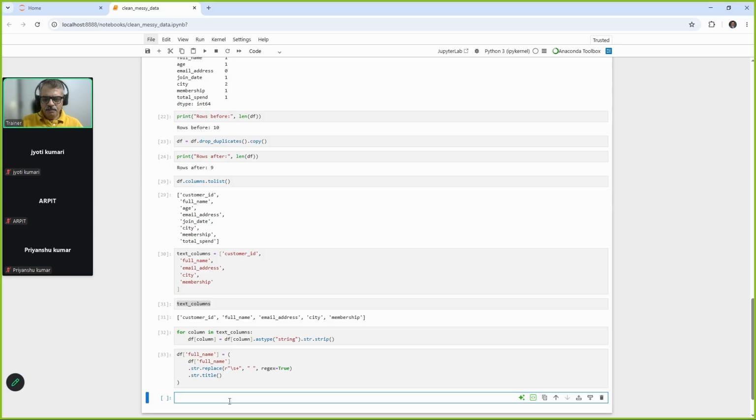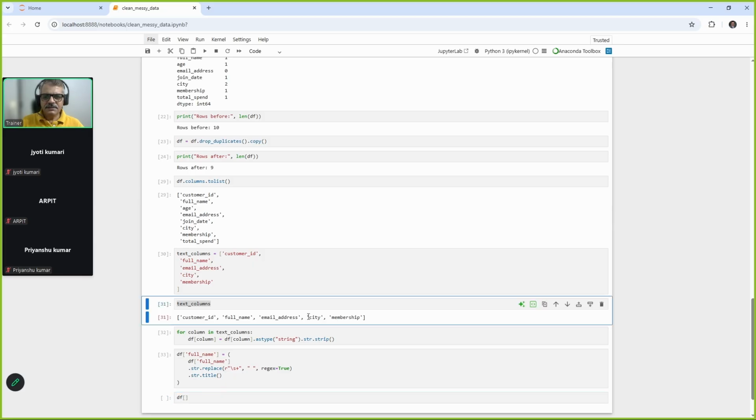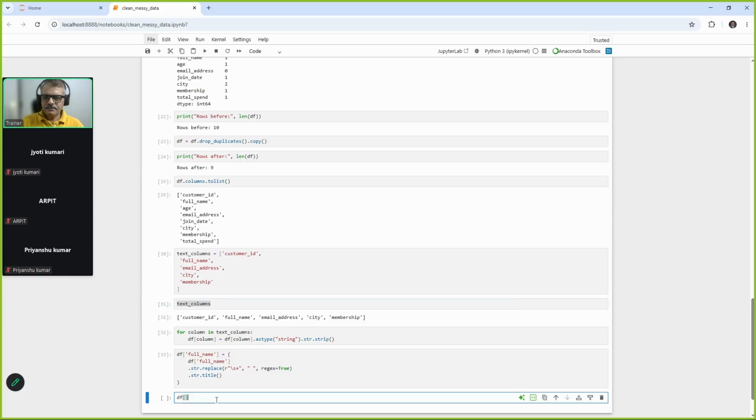Then write a statement to process city. Okay, this column. So df, and now we will process city. Df city equals to df of city column dot str dot title. So we are converting city to title case. Run this cell.